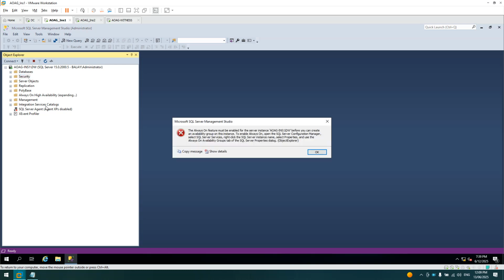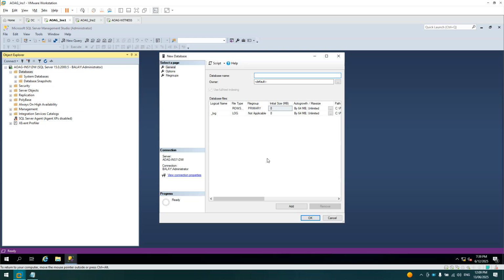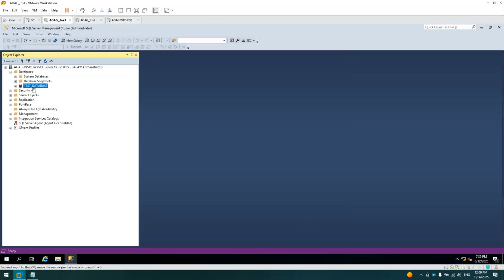because we cannot proceed with creating the availability group on the AOAG if there's no database. So what we're going to do is create a new database. Let's just make this a test data database. All right, then click OK. In your case, set this up properly, but in my case, it's only for testing.